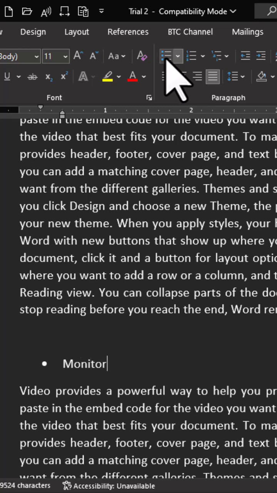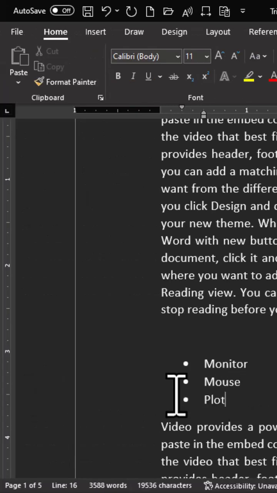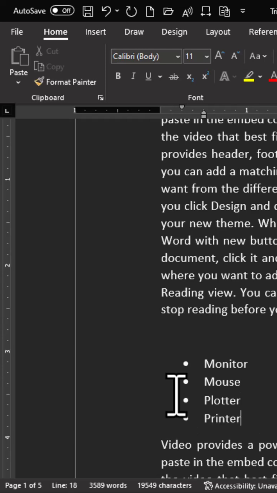So I'm going to create some list. You can see that I have typed this monitor here, and when I press the enter key on the keyboard, it creates another bullet point for me to type the next list. So you can see how I am creating this list with a bullet point or the bullet command.